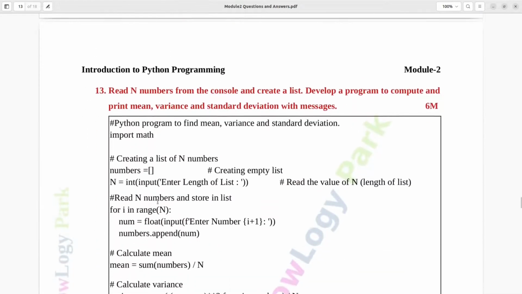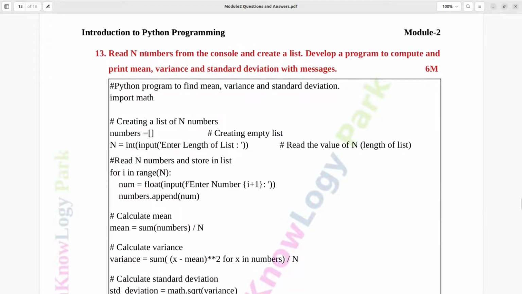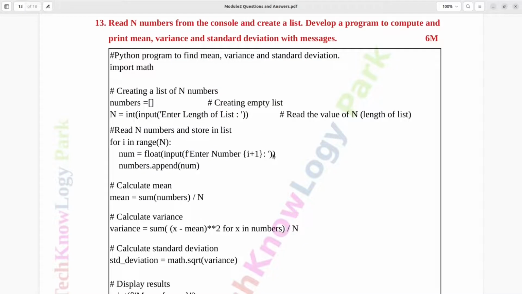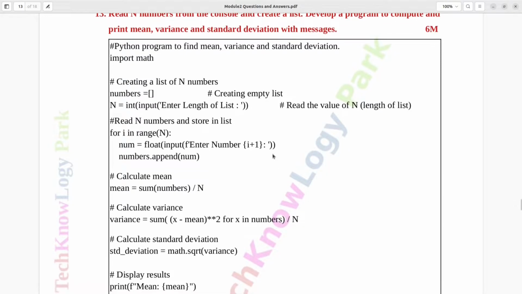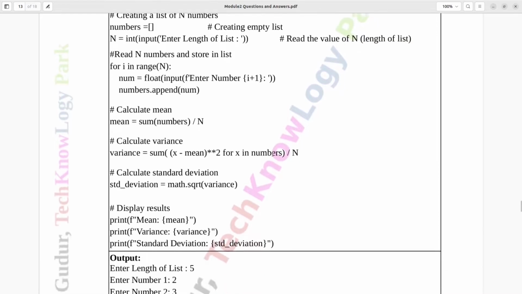Question number 13. Read n numbers from the console and create a list, develop a program to compute and print mean, variance and standard deviation with messages for 6 marks. This particular program is available in a playlist. You just go through this. Don't forget to write the program with comments and the output.